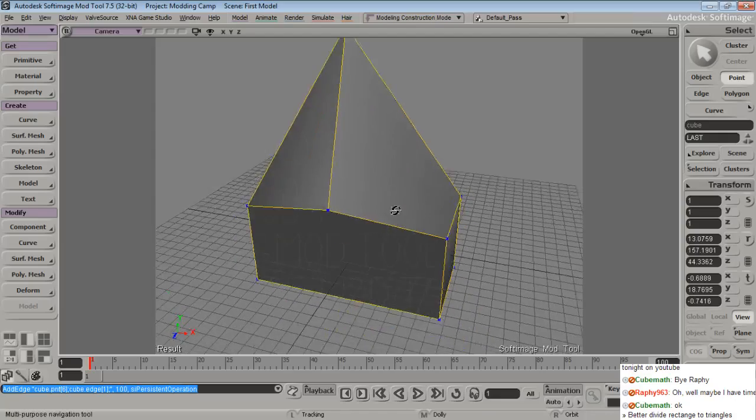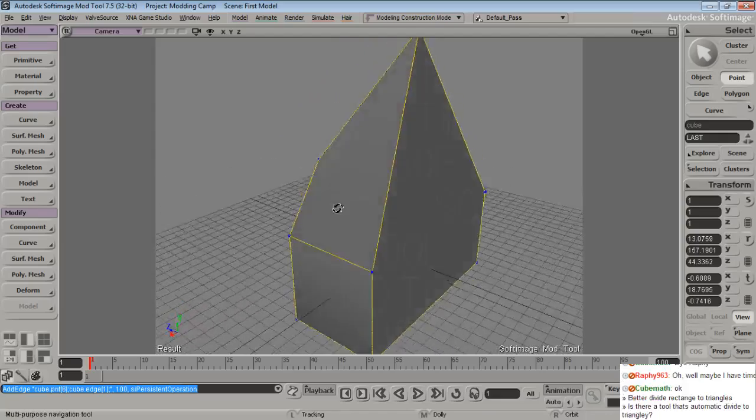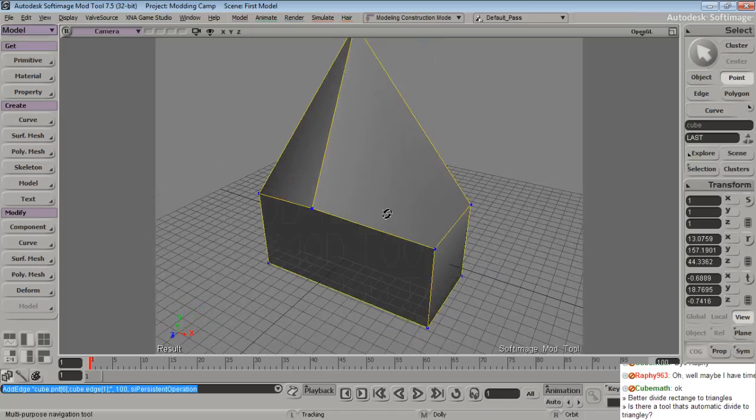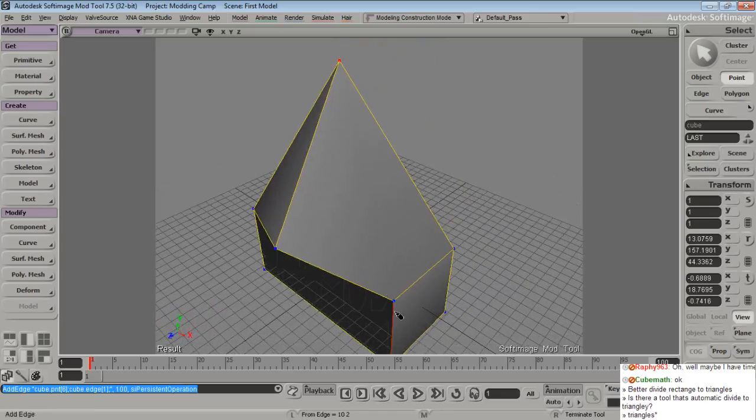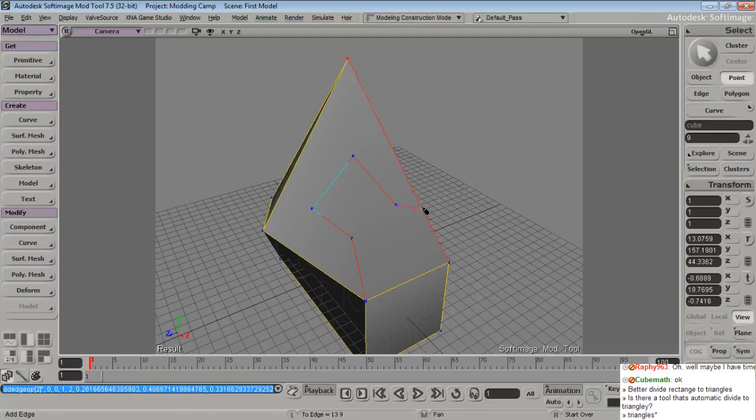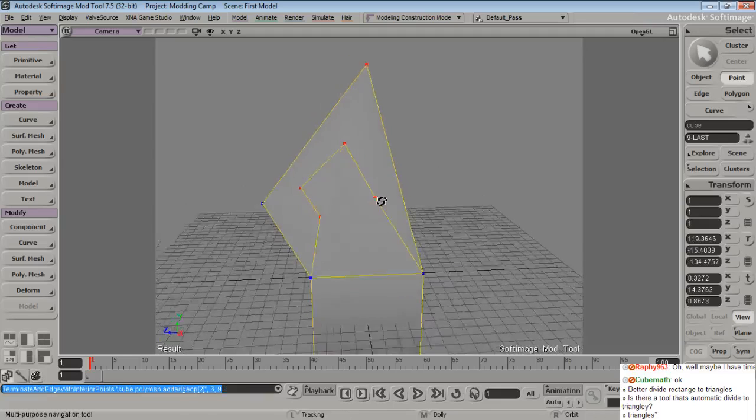And here's another thing, this tool is really cool: you don't have to just click on points and edges, you can also click in the middle of polygons, and you can start adding points in the middle of the polygon. So that's pretty neat, right? Just as long as you end it on an edge or another polygon, or else you'll break it. So there we go.